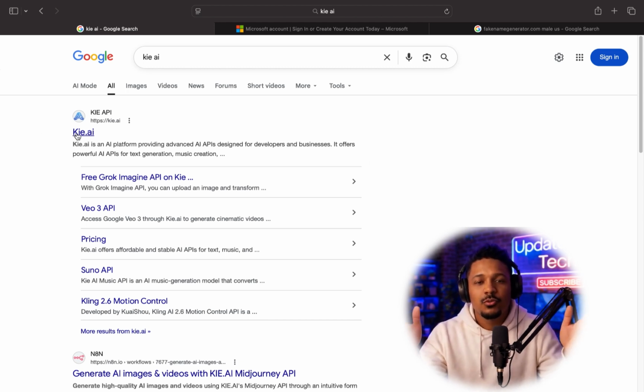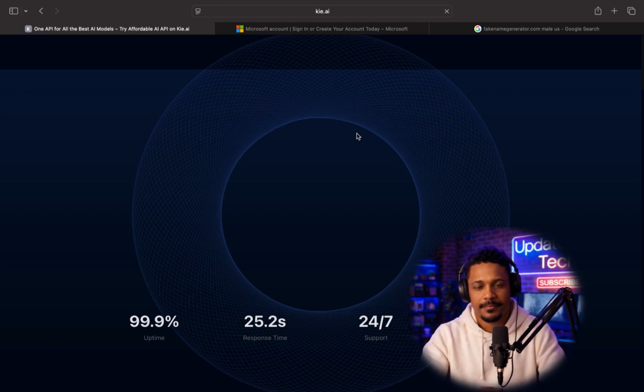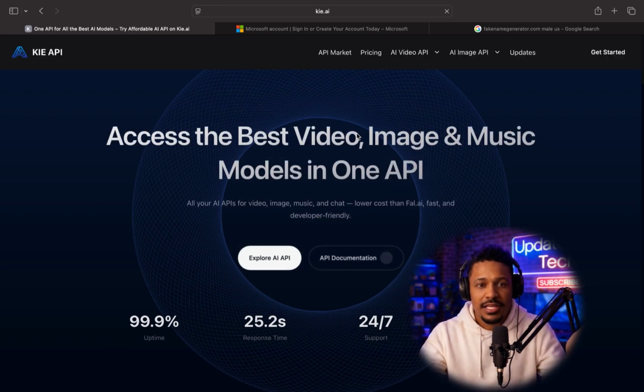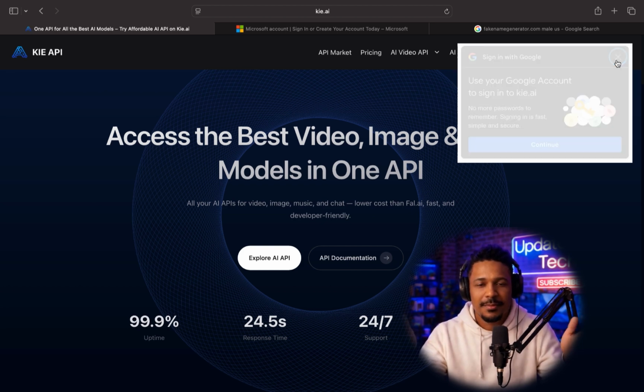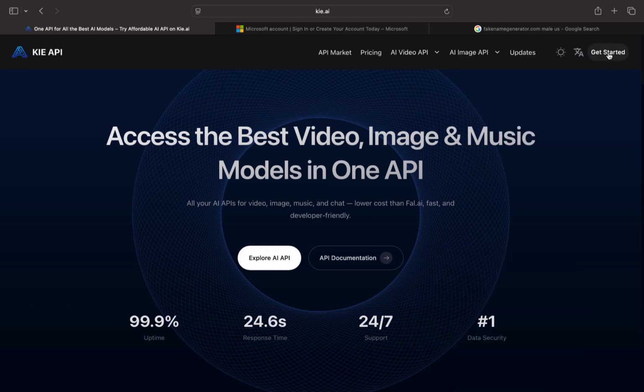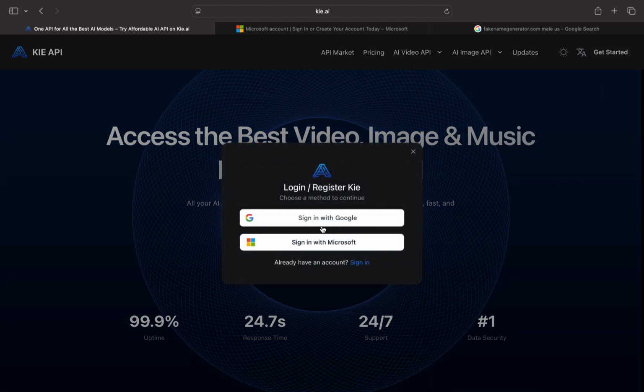So what we're going to do, we're going to click on this website, allow it to open. With this method, you can actually use the credit multiple times, unlimited videos. So we're going to click get started. It's going to ask us to log in with our Google account or our Microsoft. But in this video, we are going to be using Microsoft, because with Microsoft, we can actually generate multiple email accounts without our name and without our phone number.